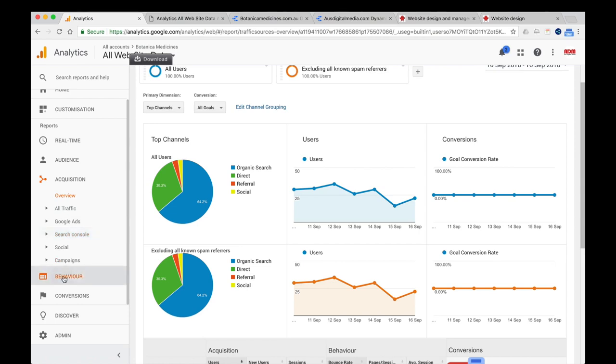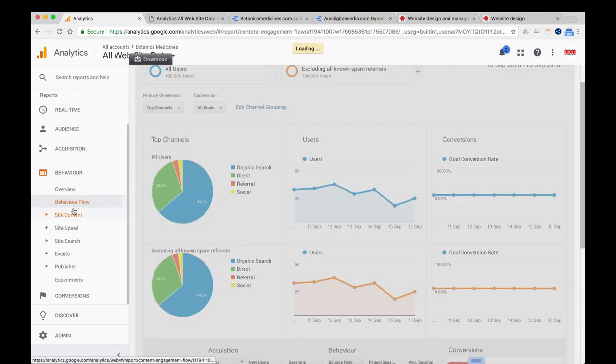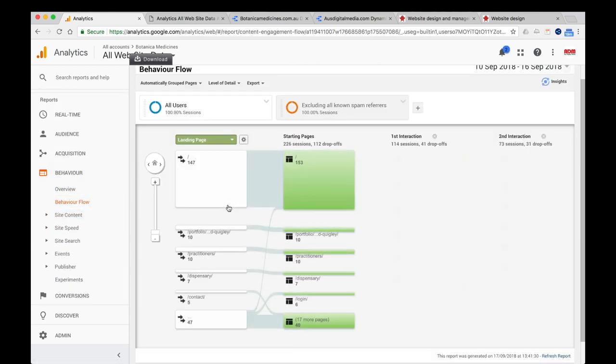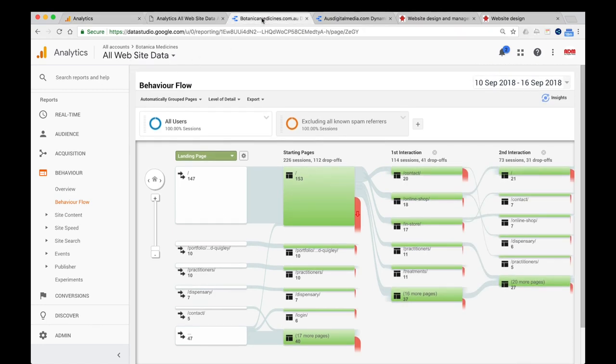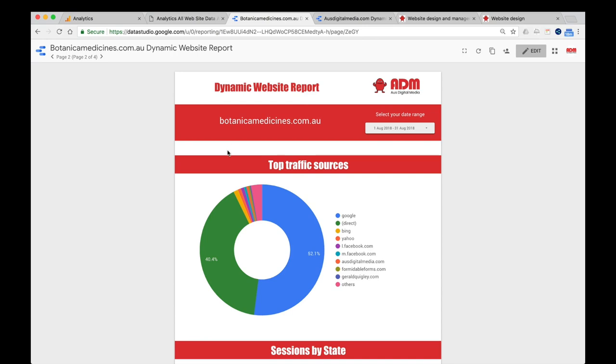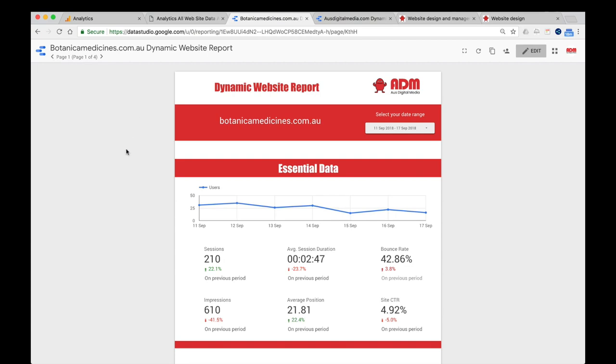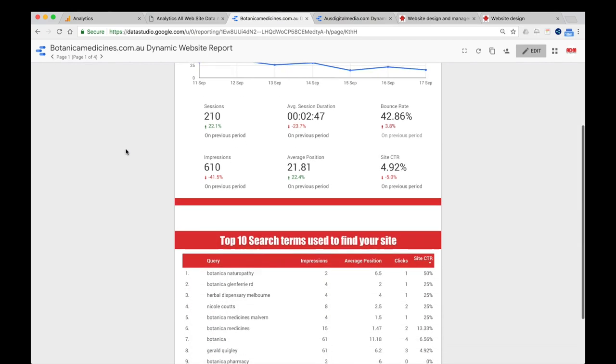And even if we go down to behavior and behavior flow, things like this, most people will look at this and say, that's just way too hard. Whereas this simplified dynamic website report gives the customer just what they need to analyze their website and get the information they need quickly and move on with their day.